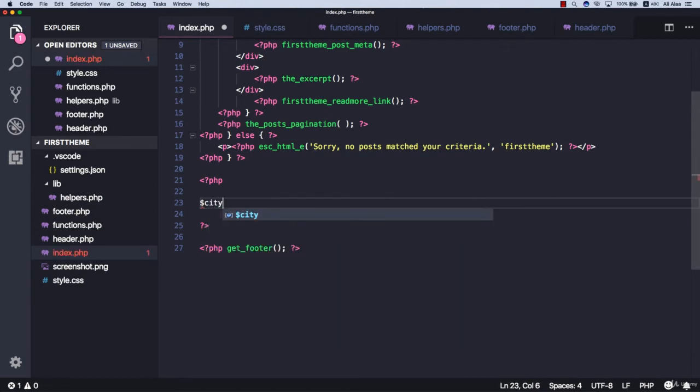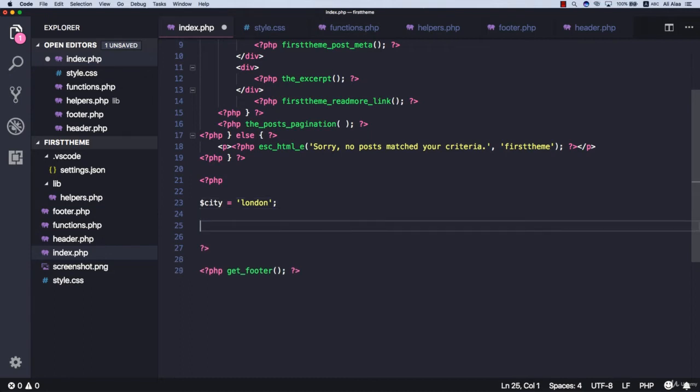So let's say we have a variable called city, and this could be something dynamic from the database. Now let's say it's currently London, and now we need to echo a translatable string which would say your city is, and then the variable city, right? And remember that we cannot use variables in the translation functions.